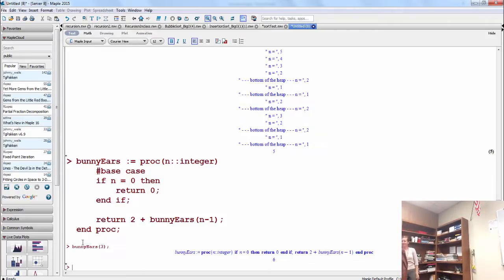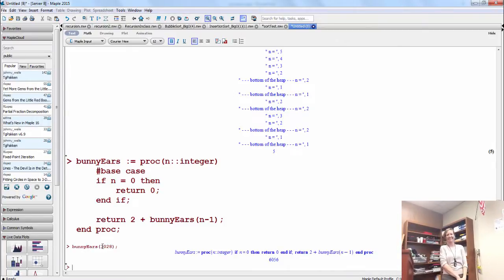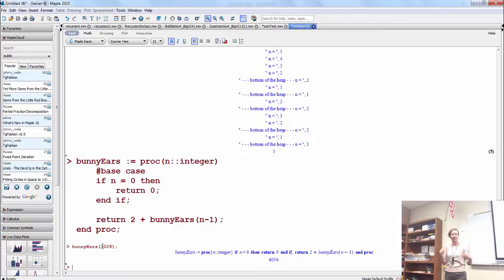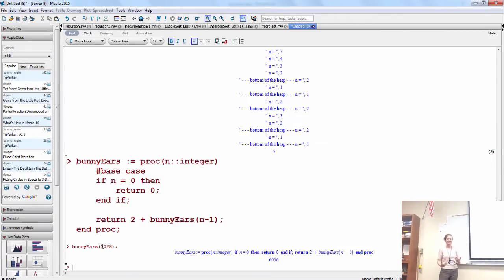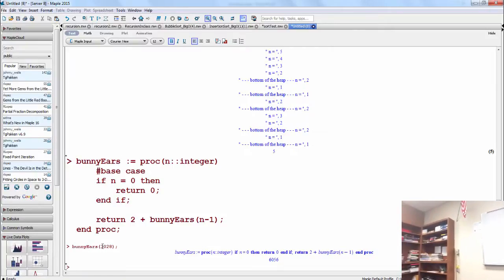Or you can try other random numbers of bunnies. It should just be 2 times the number, really. But that's how we do our bunny ears problem. That one was pretty easy, hopefully. It kind of demos the point.